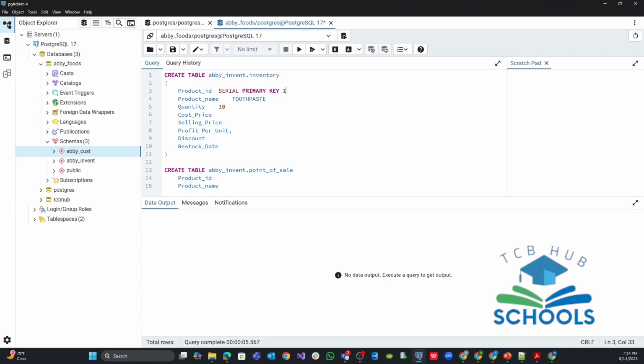This toothpaste that is 1 can have a cost price of 2,000 naira, selling price of 3,000 naira, right? So the profit per unit here will be what? 1,000. Am I right? Because selling price minus cost price. Are we giving discount to customers for this particular product? No, we don't want to give discount. 0. What date did we restock this one? Let's say 14th of September 2025, right?